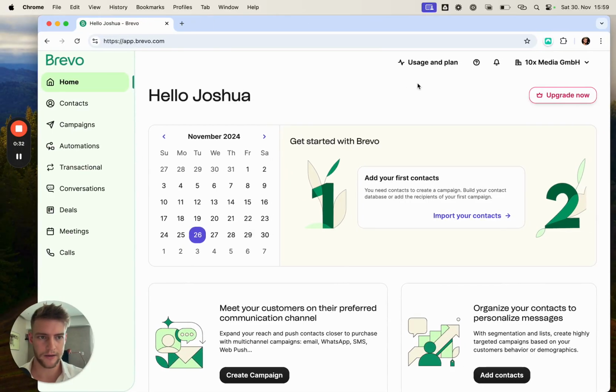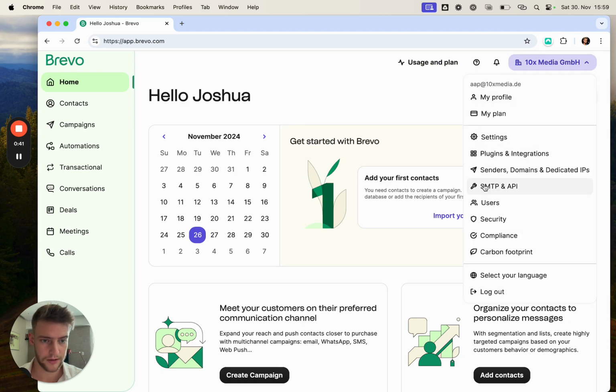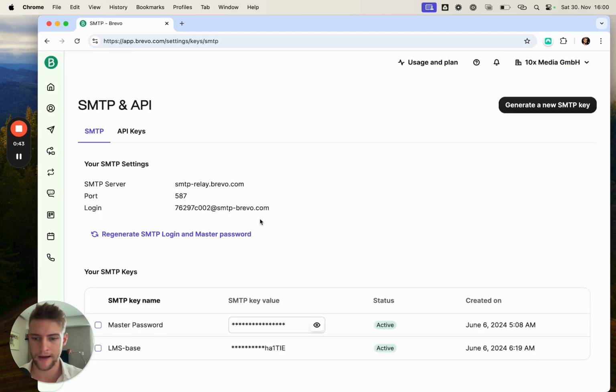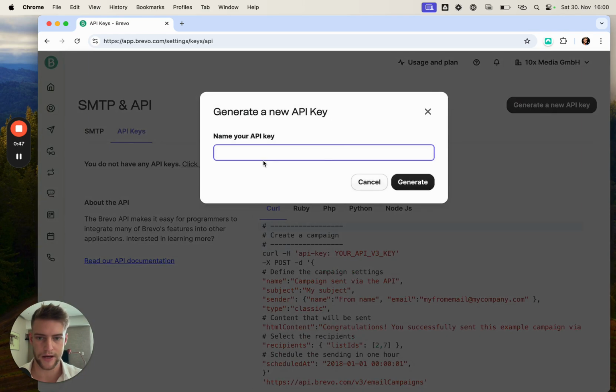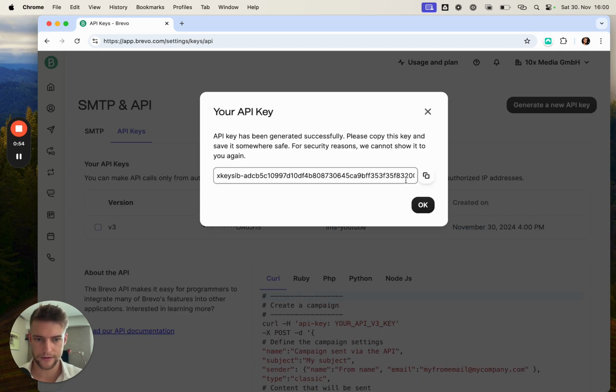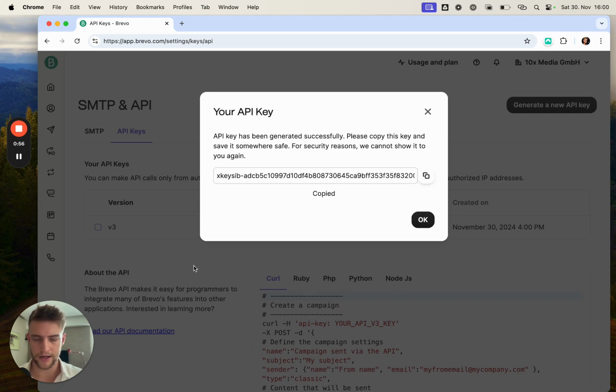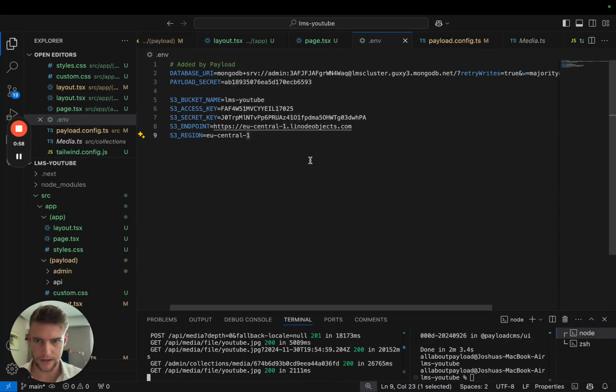For that, please create yourself a Brevo account. They have a relatively generous free plan. Go to SMTP and API. We're going to go to API keys and generate a new API key. Gonna name it LMS UI YouTube, generate, and we can copy it. Then let's go into our environment variables.